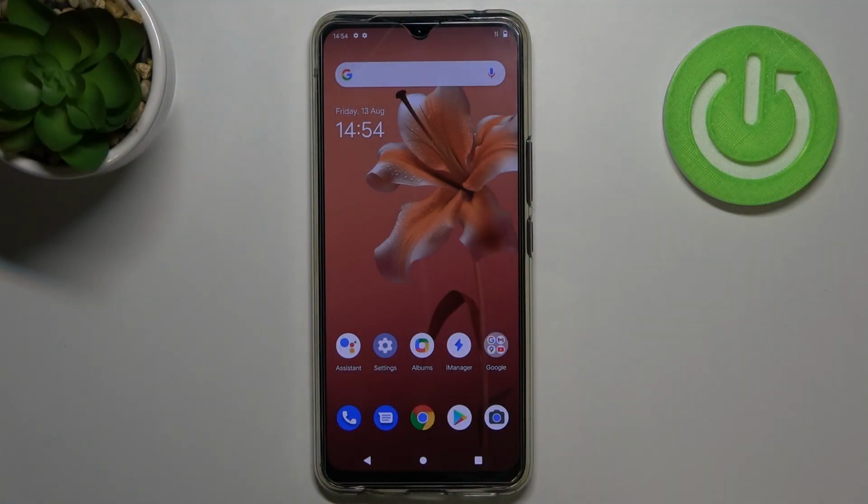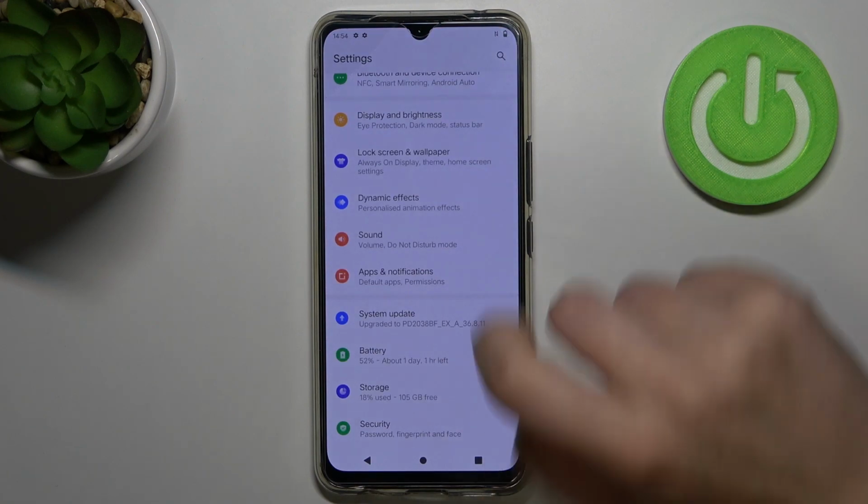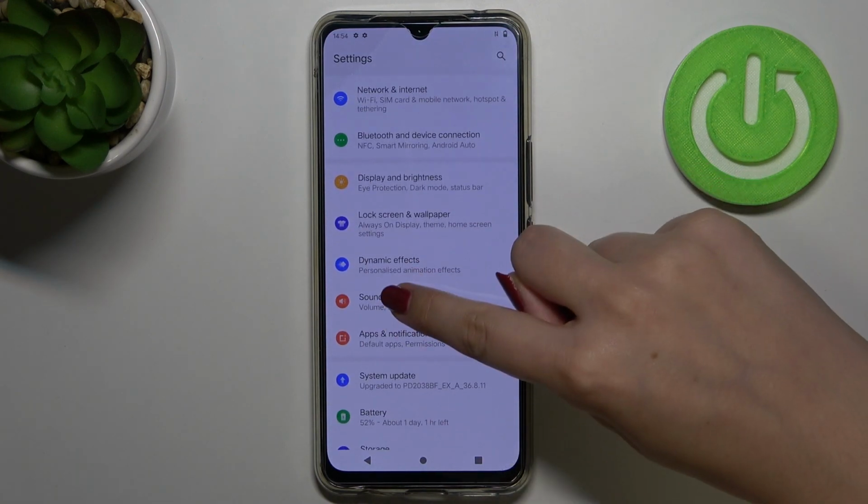Hi everyone, in front of me I've got a VIVO V20 and let me share with you how to change the ringtone on this device. So first of all, let's enter the settings and here we have to find the sound section.